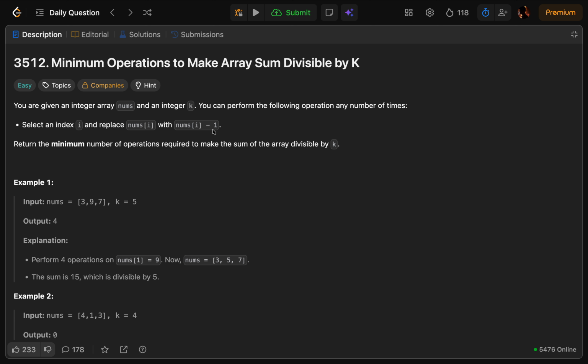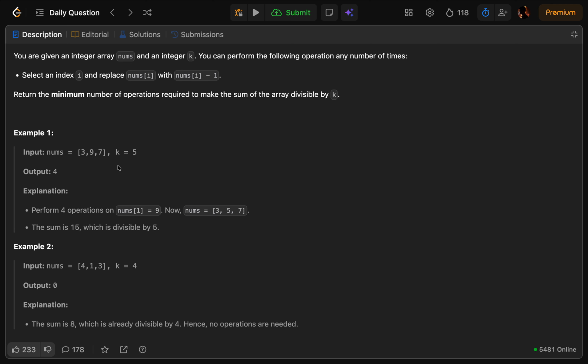So basically here in this example itself, we are given an input nums equals 3, 9, 7 and k equals 5. There are three numbers in this array, and here k equals 5. So here the output is 4. That means 4 operations are required to make the sum of the array divisible by 5.